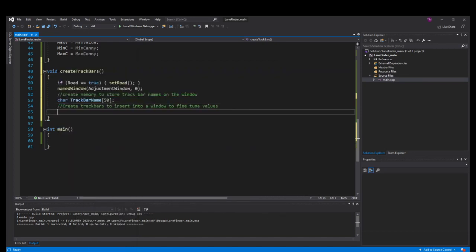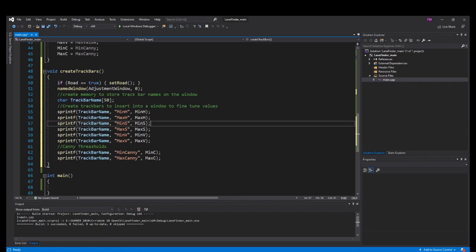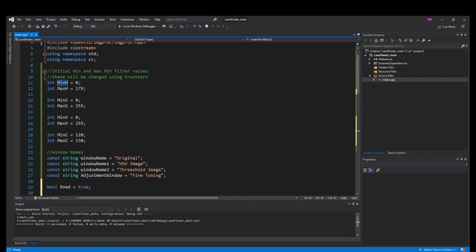So I could type all of this in front of you, okay, but then you would pull your hair out completely. So what I've done is I'm just copying and pasting it in here. Okay, so the same values as before. So this is our track bar name. Okay, so we've got the titles min H, max H, and then we're referencing these values above.